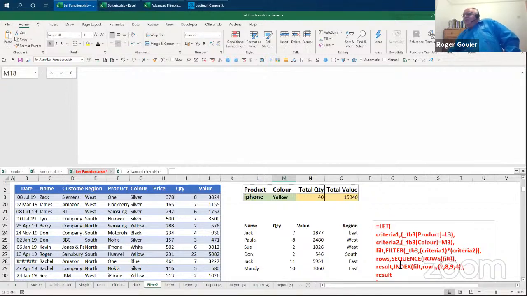And that was the bit I wanted to actually show you, is that good old INDEX, my lovely, lovely INDEX, probably the best function that ever existed, that allows me to take the result of the filter, index it to show only those columns that I've passed this array to. So I want columns 2, 8, 9, and 4. 2 is name. 8 is quantity, 9 is value, and 4 is region.